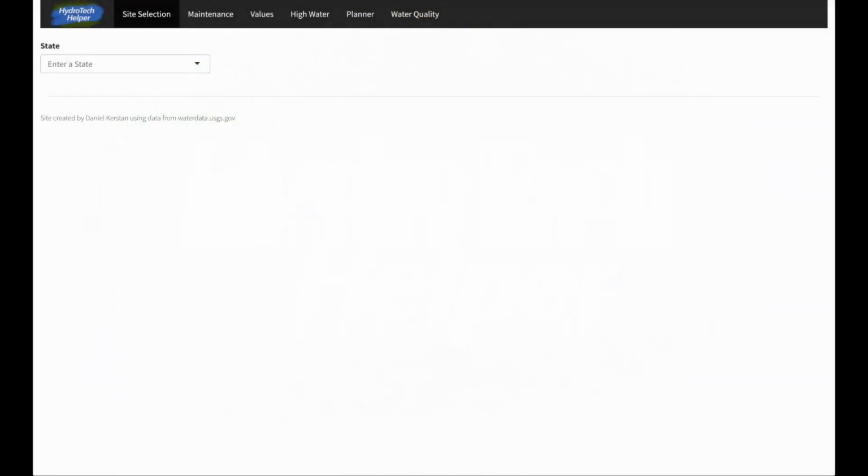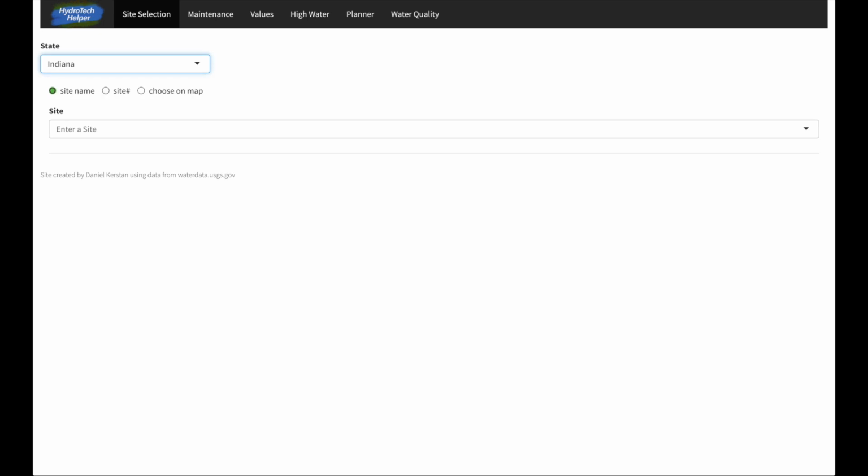When you first fire up the app, you'll see this screen here. This is the Site Selection tab. And at the top, you'll see a box prompting you to enter a state. There's a drop-down menu that you can choose from, or you can just start typing in the name of the state and enter it that way. When you do that, you'll see another prompt asking you to select a site.